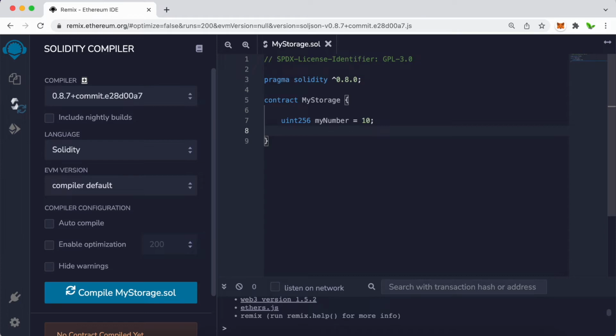So next is the int256. I can just call this myInt equal to minus 10 or 100, right? So this allows us both negative or positive number.